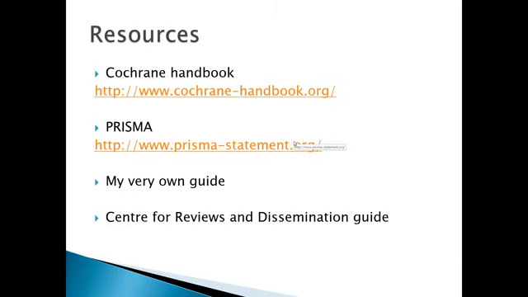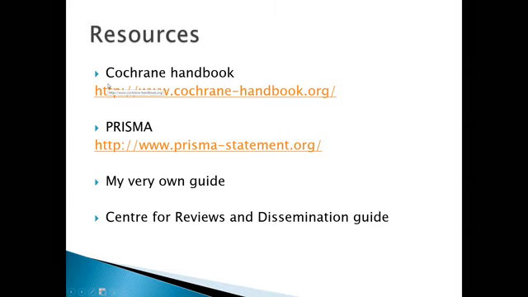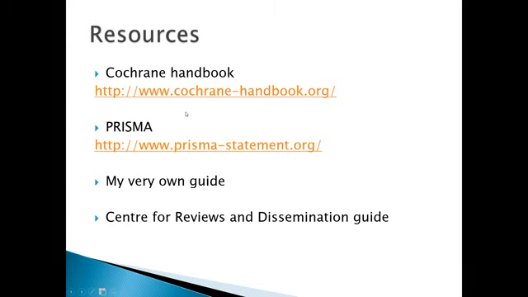So just to go through a few resources that you can use when designing a systematic review and thinking about what you're going to do. Certainly the Cochrane handbook is fantastic. It's quite large, but it is worthwhile and useful to go through, and Cochrane collaboration has been, I guess, a big driver behind evidence-based practice and the use of systematic reviews to guide clinical practice and use the best available evidence. There's also the PRISMA statement.